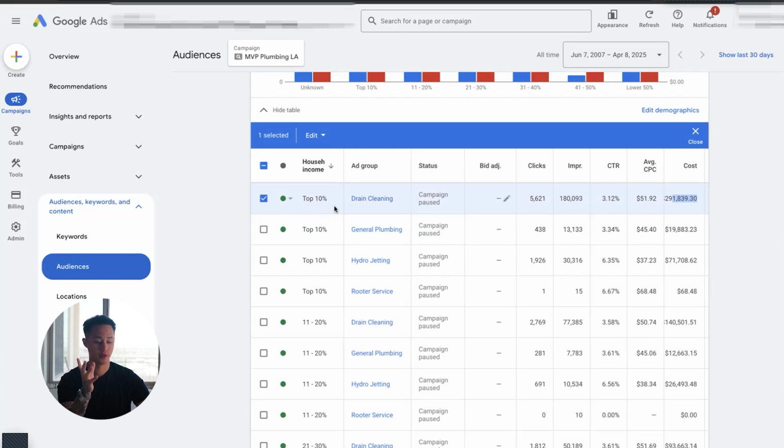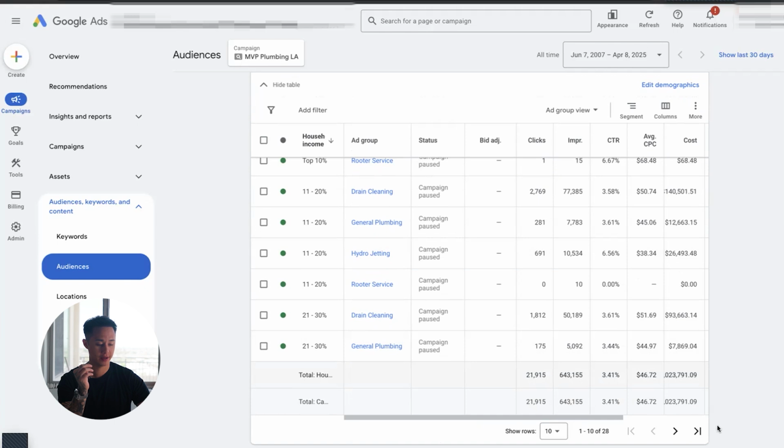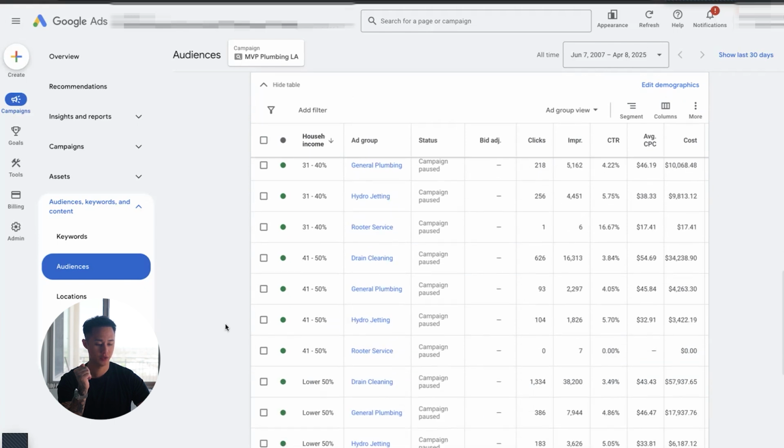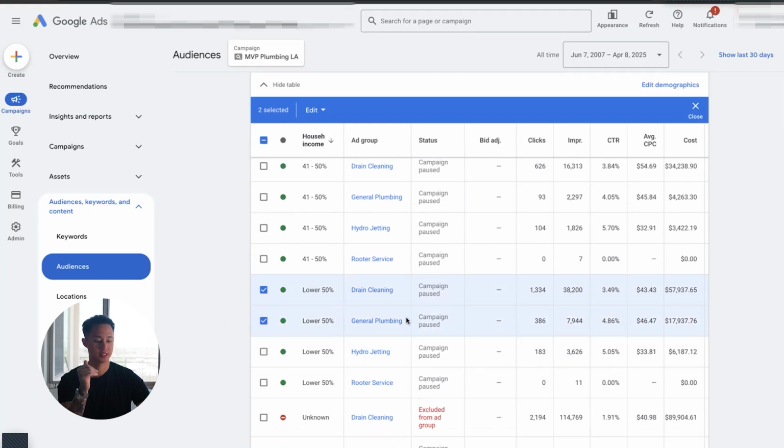This means that they're in the top 10 percentile of income makers. So we know that they have money, okay? So that's really good data to have. And as we scroll down here, as you can see, in the lower 50 percentile, these are people who are going to be making the least amount of money inside the household income. Now, how does Google know this?